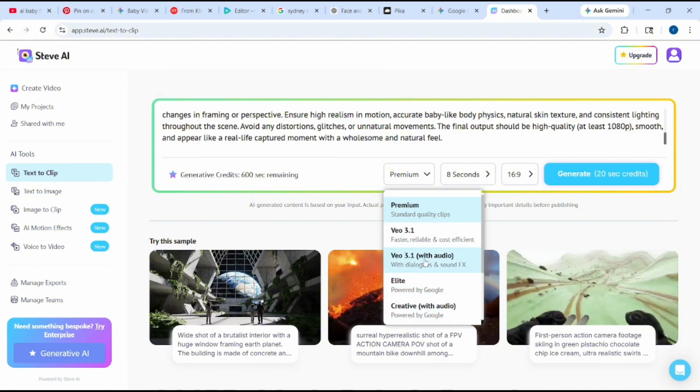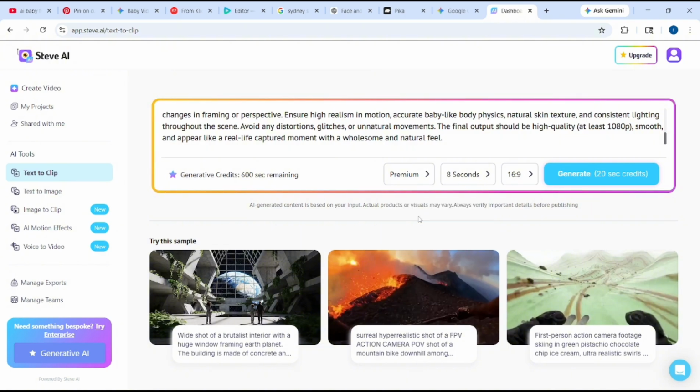Adjust settings like duration and aspect ratio depending on where you plan to post the video, ensuring it fits perfectly for Reels or short-form content. Once everything is set, submit your request and let the AI process it.